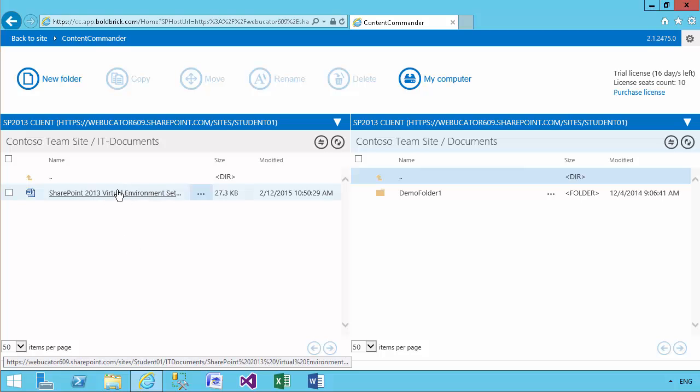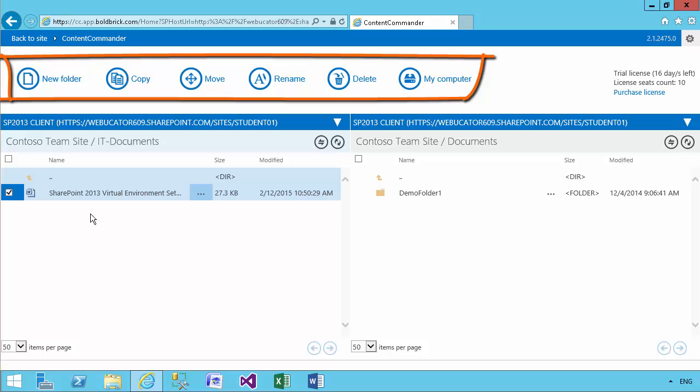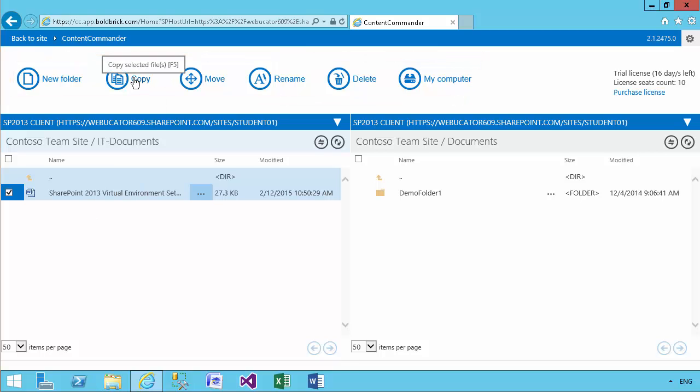So I'll go back to the library after I've copied the file and verify that that content type metadata is included. So I'm just going to check the file that I want to copy. Up at the top I have a series of buttons. Note that I can create a new folder in either source or destination. I have an option to copy, option to move, rename, delete, and the My Computer I'm going to demonstrate separately. So for right now I just want to demonstrate the copy process.